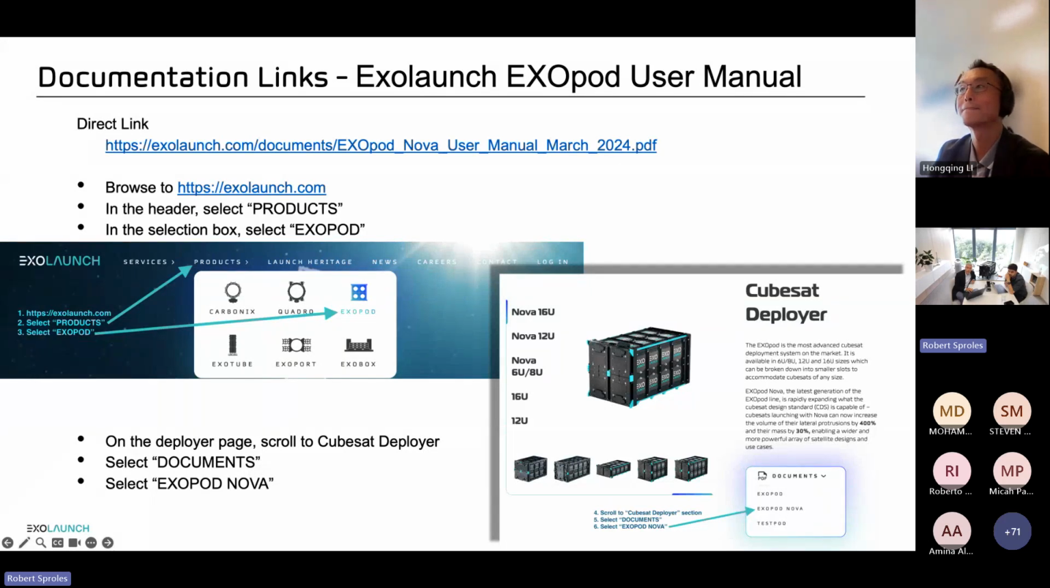You can see the direct link, and as he mentioned, the slides are already on the UNOOSA website, but to get there, you can browse to exolaunch.com. In the header, you can select Products, and in the box that shows up, you can select EXOpod. That will take you to the page directly for EXOpod, and when you are there, you will scroll down to a section that says CubeSat Deployer, and there is a document section with a link to EXOpod Nova. When you click that link, that will download a PDF of the latest version of the EXOpod Nova user's manual.